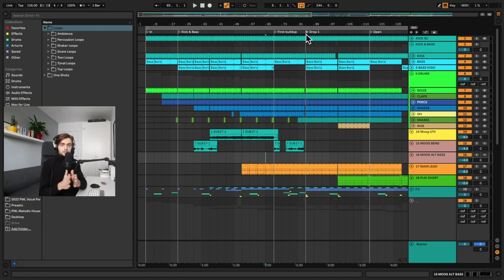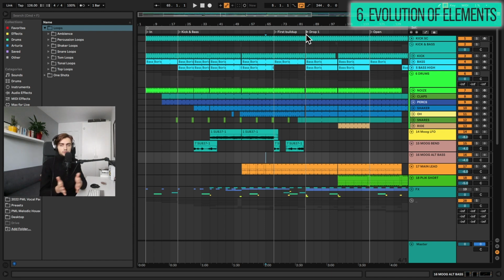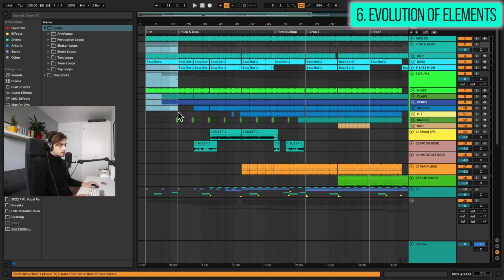Tip number 6, the evolution of elements. That's probably the most important aspect of arranging in electronic music. So in typical techno and house tracks like this one, a common arrangement would start from introducing basic drums. For example, here we are playing the kick and bass and maybe some noise and claps here.